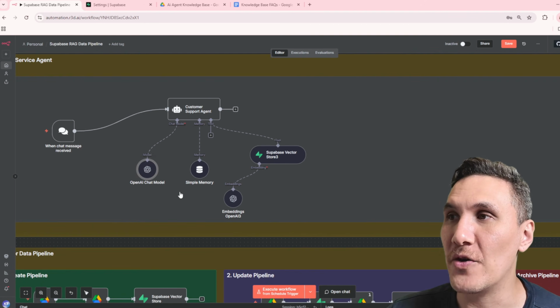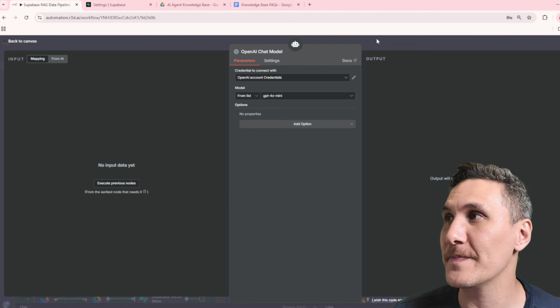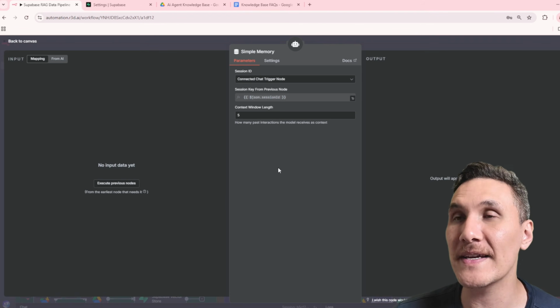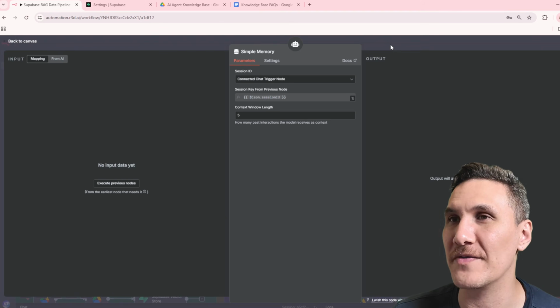Next, I've connected an OpenAI chat model and I've used GPT-4o Mini. I've added simple memory so that the AI agent has context of the previous messages, and I've set the context window length to 5. That's by default.